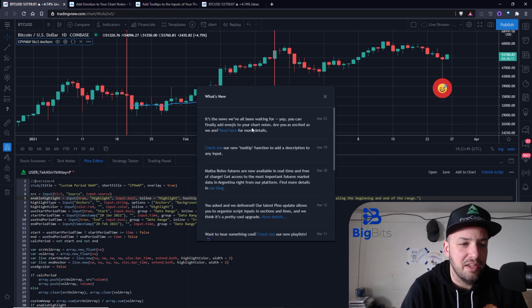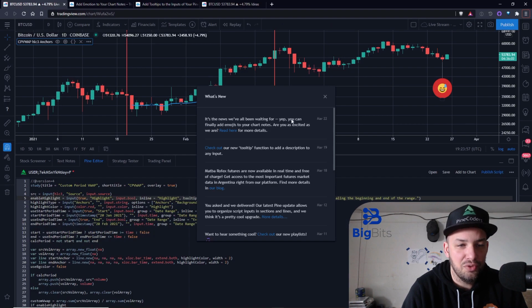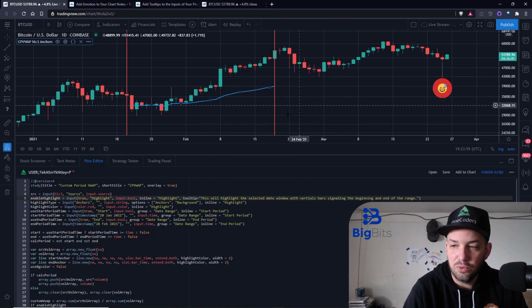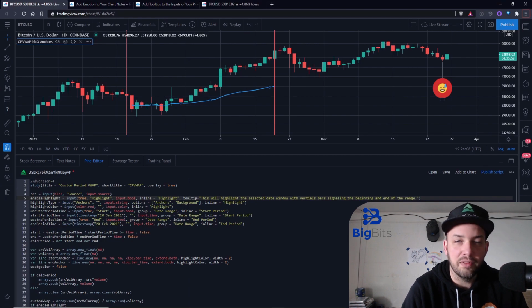And then you can also see the other item we're going to be talking about here is the ability to add emojis to the chart notes. And I probably should have zoomed in earlier. Sometimes I forget about that tool. But let's zoom in on the tooltip here. That way you can see that a little bit better. You can see that our property is called tooltip. You set the text equal to whatever you want it to be.